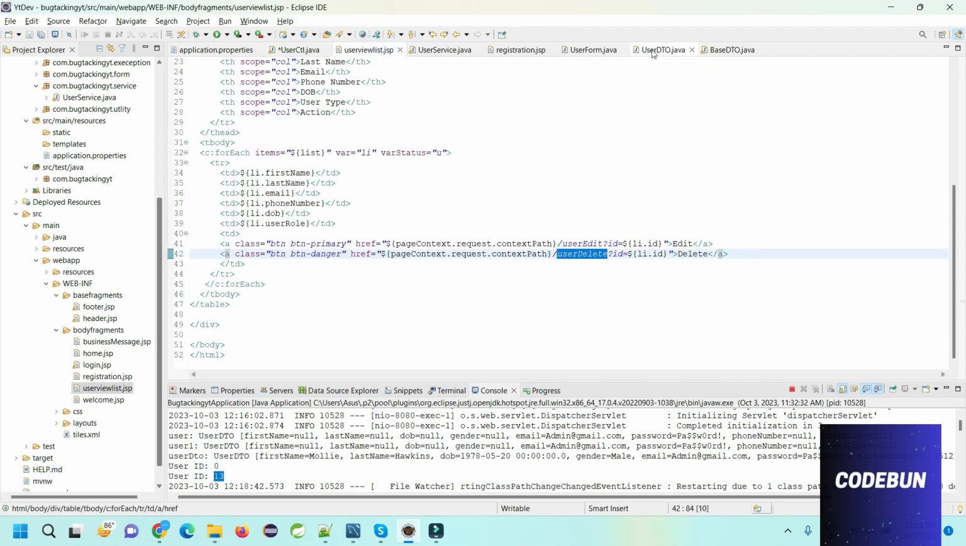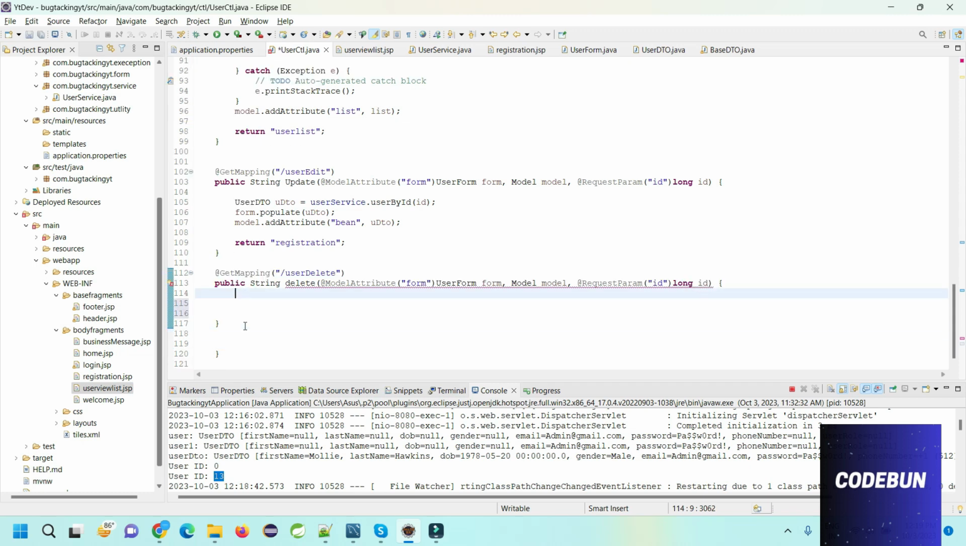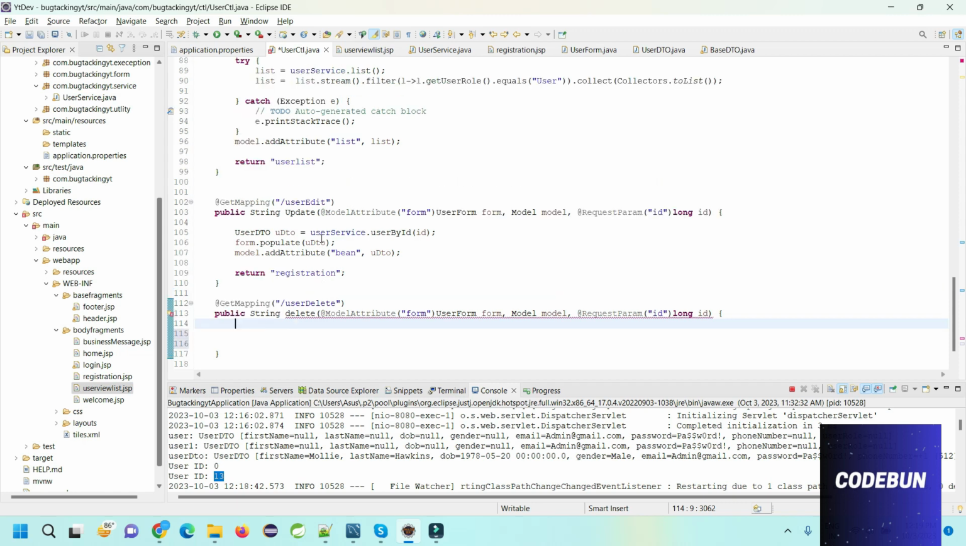Just to verify this form, this API calls user delete, and am I calling the correct one? Yes, it is correct. Now it will return a string. Where do we need to redirect this user? We need to redirect this user to the user list page. So I just return this and it is gone.